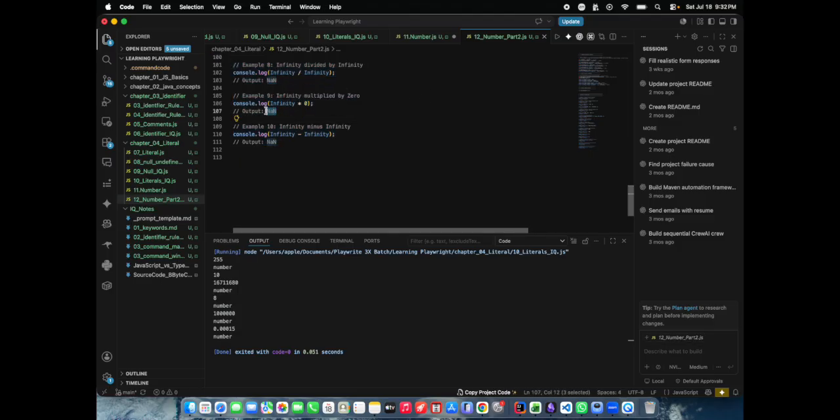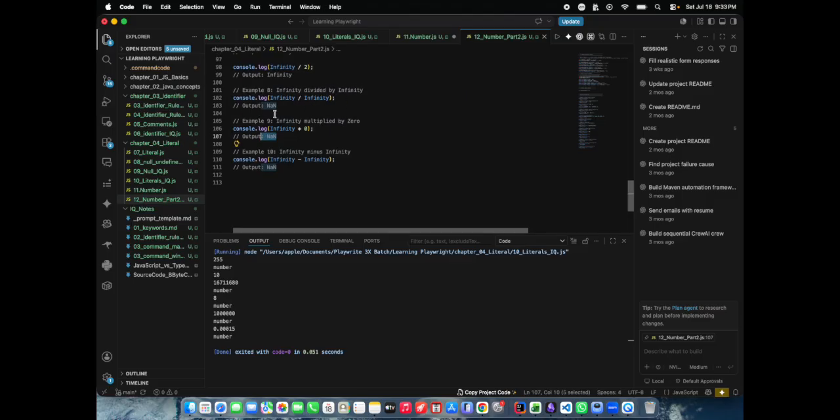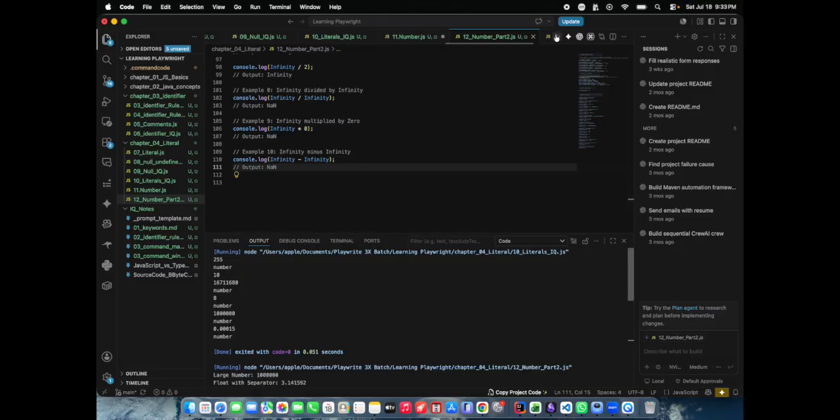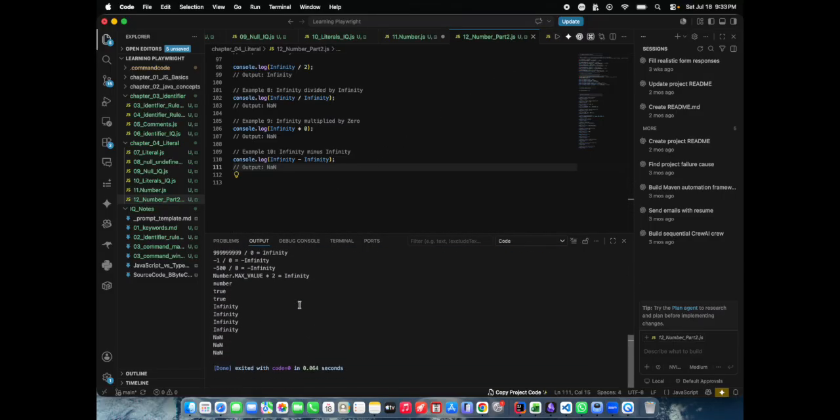So this is the NaN possibility. Infinity divided by Infinity gives NaN, and Infinity into 0 gives NaN, Infinity minus Infinity will again be NaN. So these are the possible number literals, guys. You see, these are all possible.